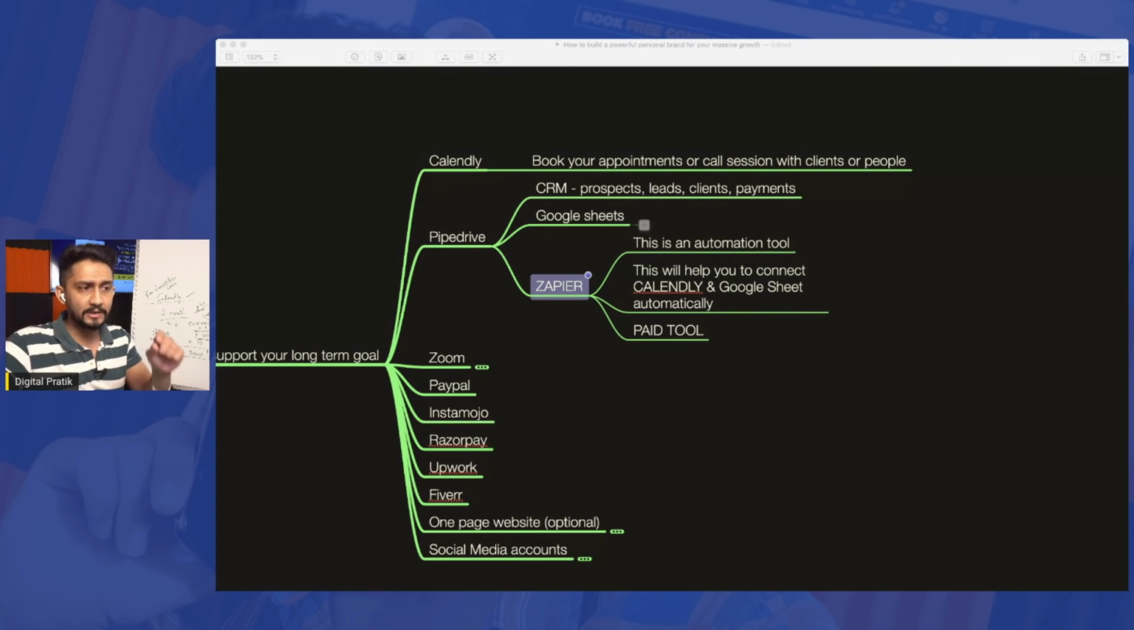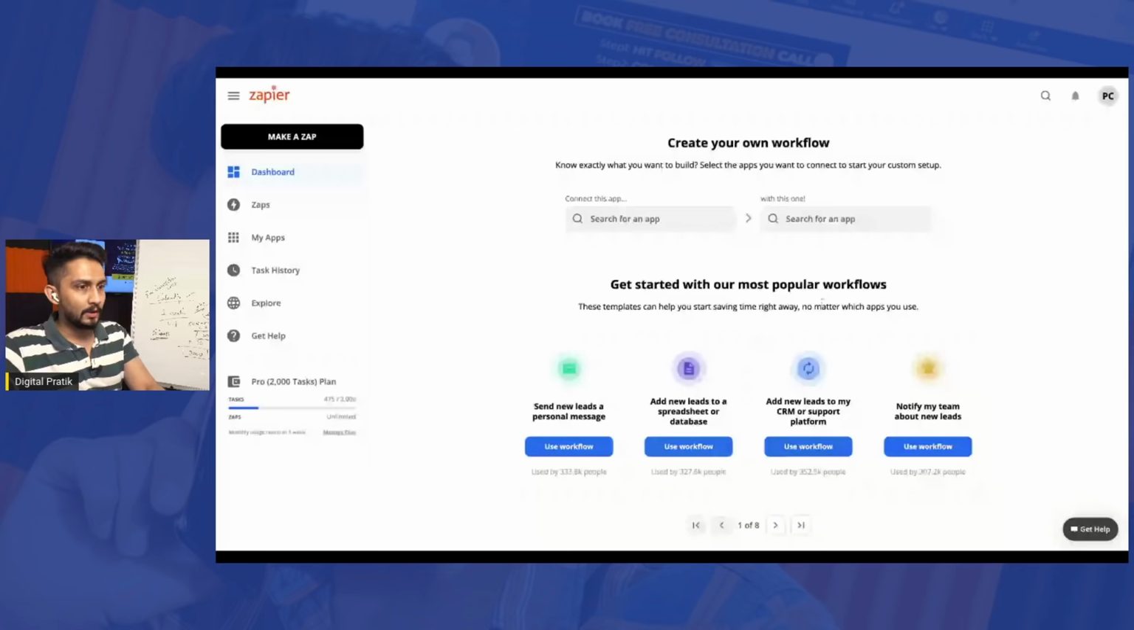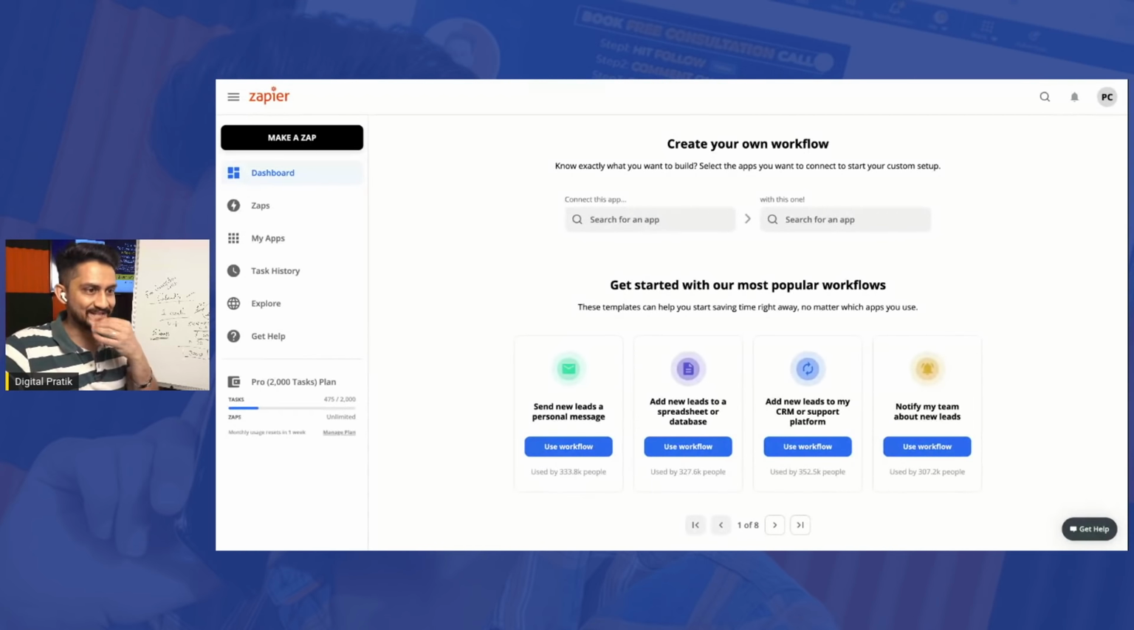So let's try to integrate Calendly with Google Sheet and Google Calendar as well. And that's where Zapier will come into the picture. So I'll share my screen now of Zapier. Just give me a second. All right, so now you would be able to see my screen of Zapier.